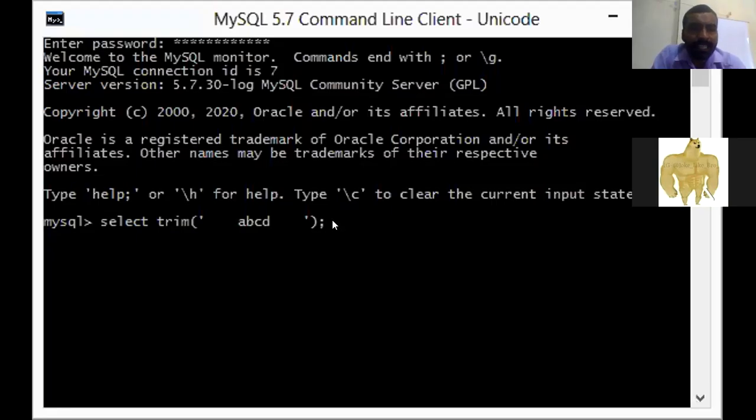So now the space is increased. I have given the space here. You can see the command is typed. Select command, trim function. Then inside the trim function, the text is given with the leading space and the trailing space. Then press the enter key.